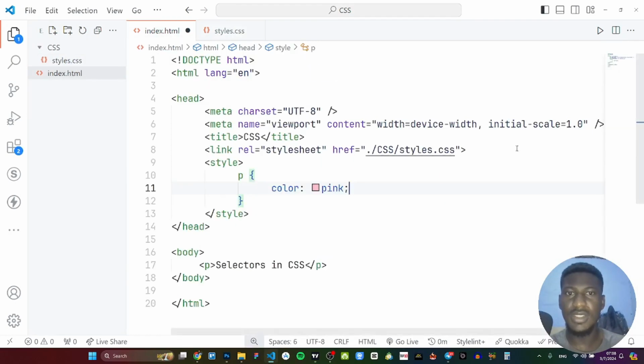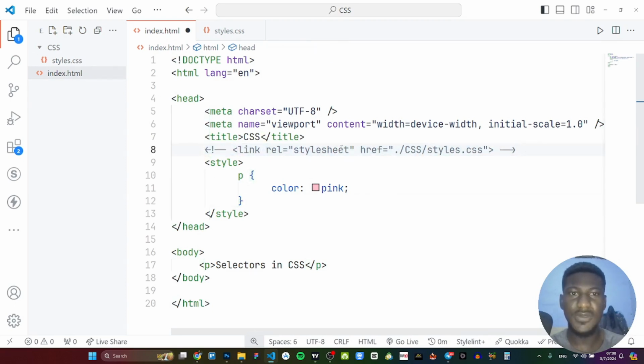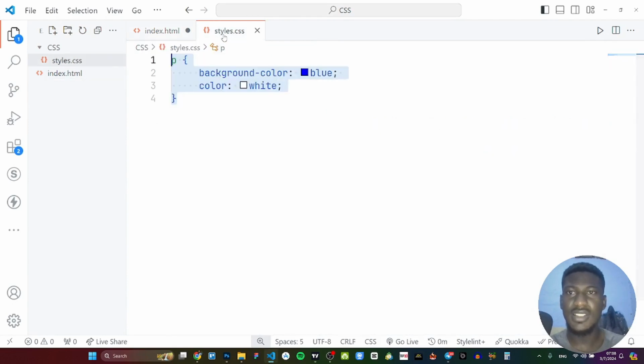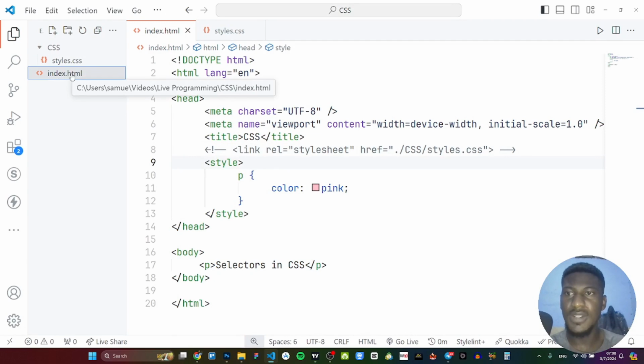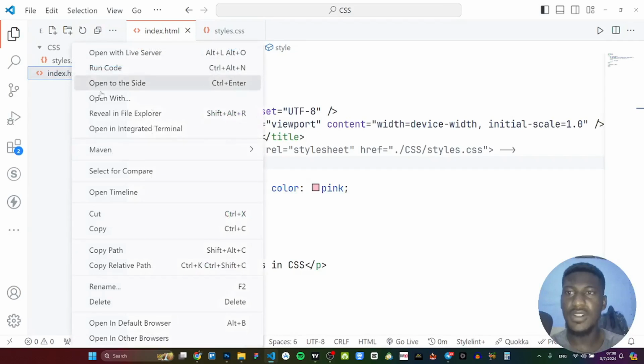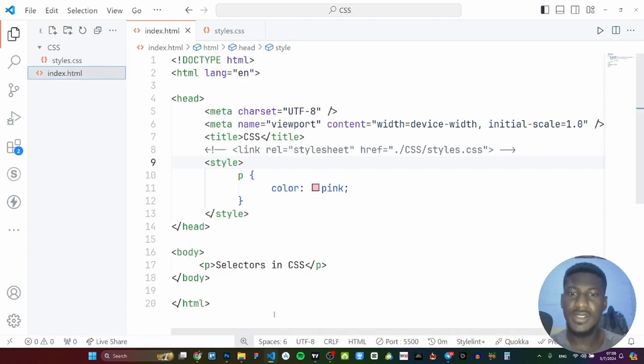For now, let me comment this. Whenever you comment something in your code, it won't run. So this line of code, which was connecting us to our external CSS, won't be picked up, right? All right, so let's save the work. We can then open our file. This is our index.html, which is the entry file for our website. Just open it using Live Server. Let's wait for it. Okay, so it's opened.